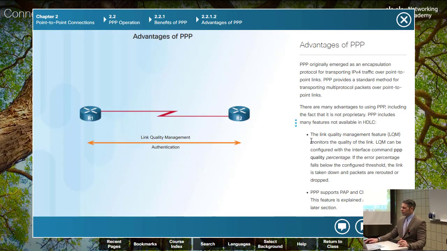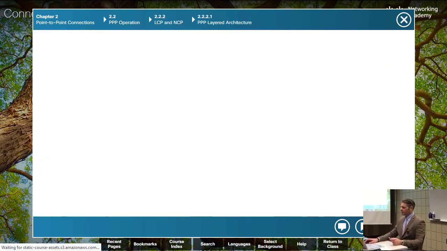So why would you use this? Well, there's features you might like. Not available in HDLC, but available in PPP is the ability to tell you how well that link is working. So their link quality management feature is nice. It will also do PAP and CHAP, which we'll look at in a little bit. But you may remember those terms from if you ever set up a modem. Those were the kinds of protocols you were using to establish communication.